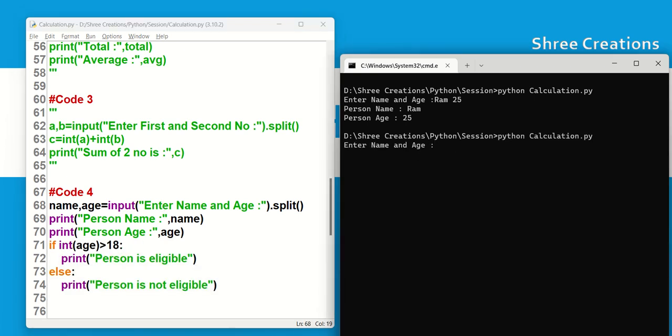See, it's asking the value, right? So I'm going to give Tom 18. What is my condition? Age is greater than 18, then only it is eligible, right? Now only 18 is given. It is not greater than 18. If I give greater than or equal to 18, then it will print eligible. So here it is printing not eligible.